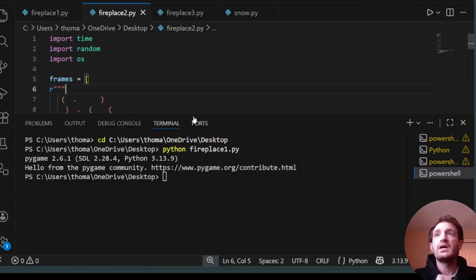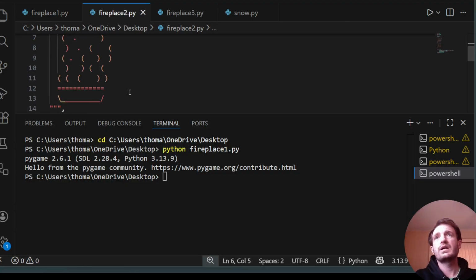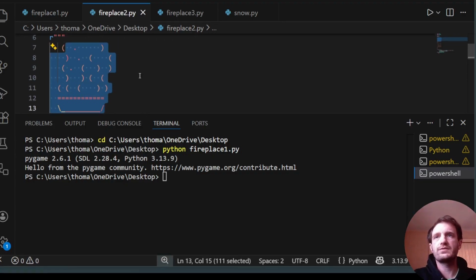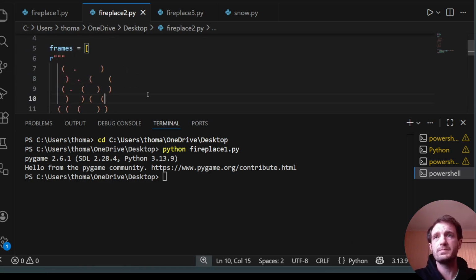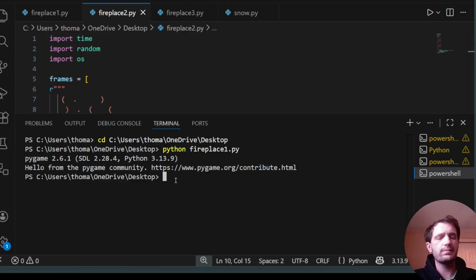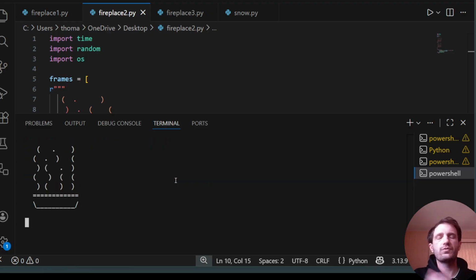Pretty easy. Fireplace 2 is kind of more of an old school style. It's less of a graphic, so this one doesn't actually use pygame, it's just text-based. And we're going to do the same thing. I'm already pointing at my desktop. I can just push up arrow to get the last command, backspace a little bit to say 2.py, run that one. And this one runs in terminal, so you can do it from command prompt.